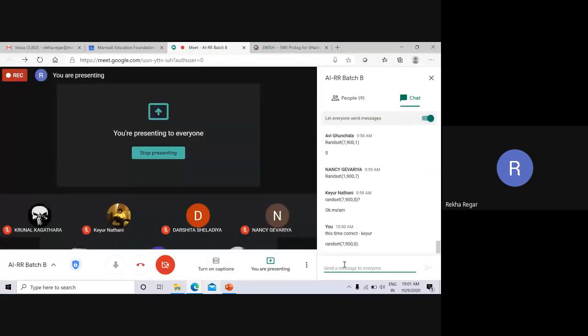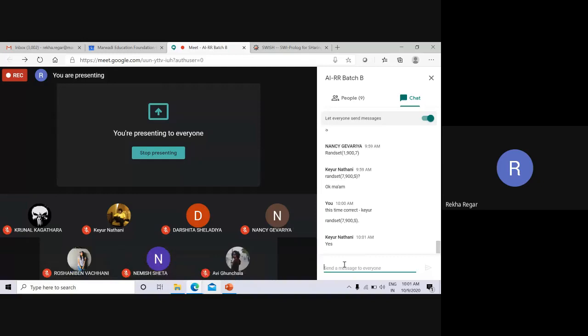So guys, are you getting the idea of the random set of the Prolog? Yes or no? Okay, it is not difficult. It is only a single line sentence. If you practice 1 or 2 times, you will easily get it.